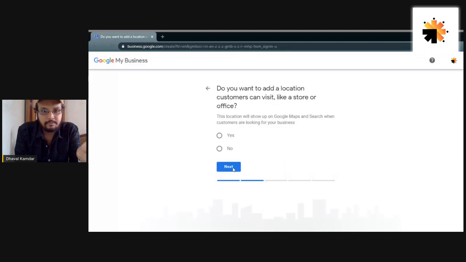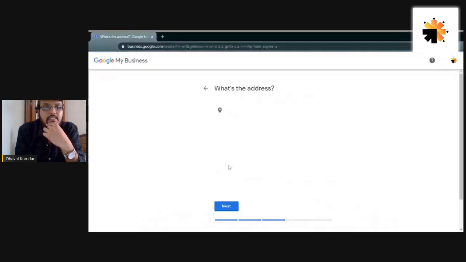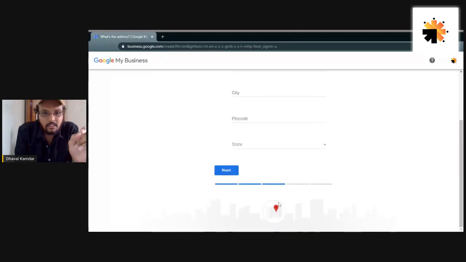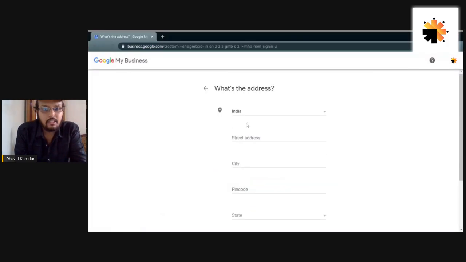So you can explore this part. Then the question will prompt: do you want to add a location customers can visit, like a store or office? You have the option yes or no. Right now we click yes, hit next, and here you're going to enter the address. Make sure you get this particular red dot on that address. Once you're able to find that, okay, this is the actual place, then you're going to click next. I'll show you how to do this. First, make sure everybody is currently on this page, on the address page.